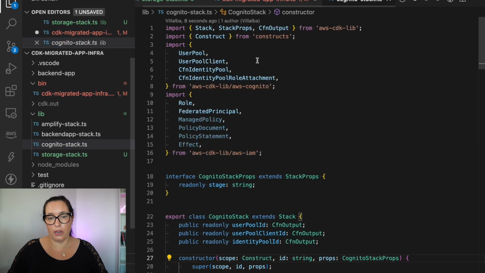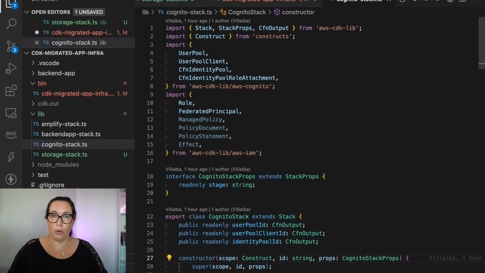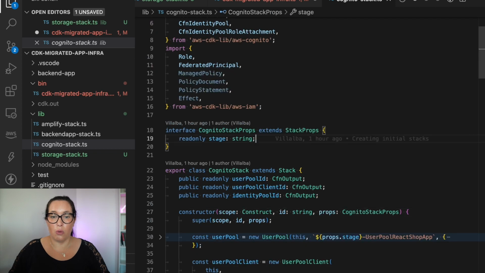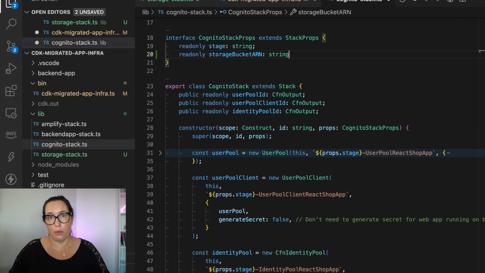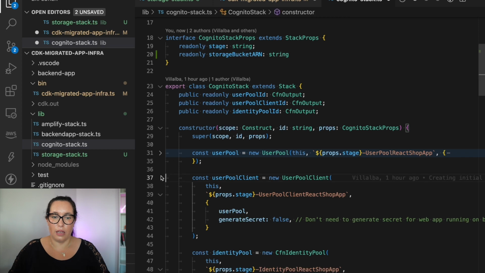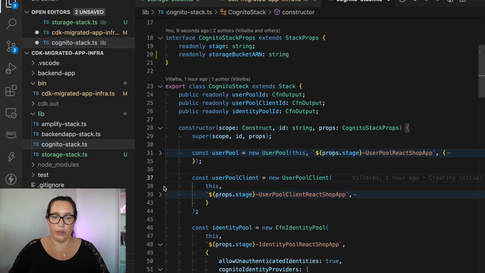So when we are done, we need to pass those values of the bucket ARN to the Cognito stack, because we are giving permissions. We want to give permissions to our web users, the guests and the registered users, to be able to fetch the images. So this is very important. So we are going to pass the storage bucket ARN, so then we can create a role with that policy in place.